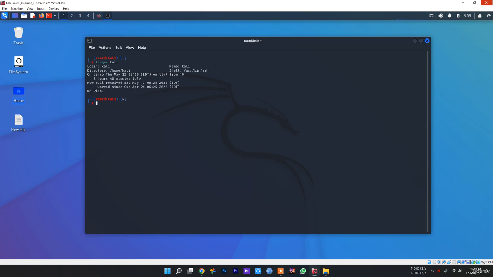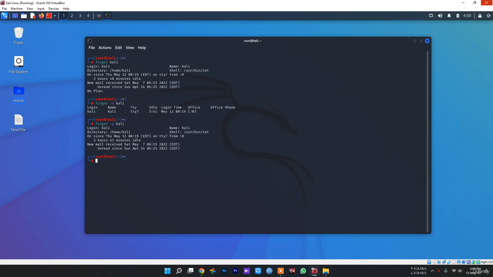To get the idle status, we need to type finger -s kali, and as you can see, it displays the idle status along with the details of the user. To avoid printing the PGP key and plan and protect details, you can simply type finger -p kali. As you can see, it displays the login name, directory, shell, login time, email and the PGP of the user.